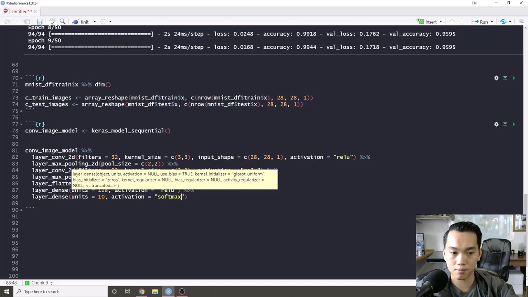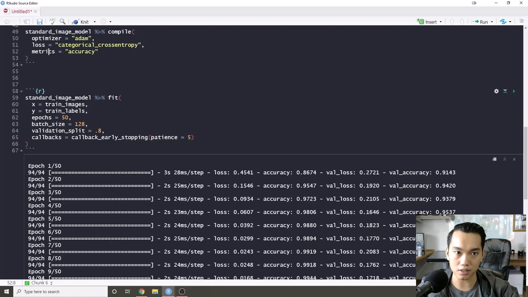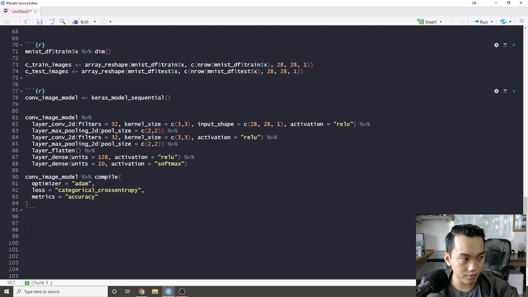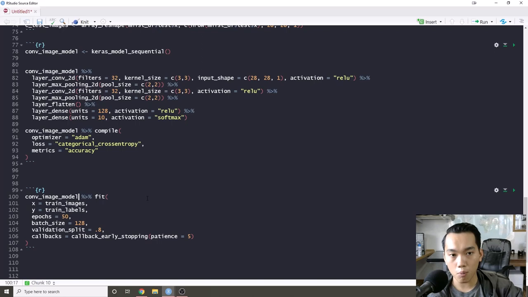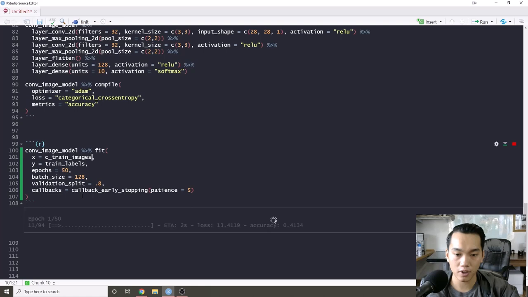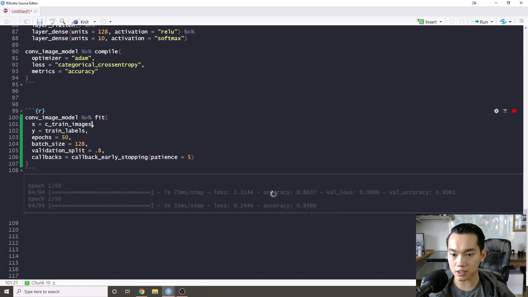And with our convolutional image model, we'll actually use the same compiling, so I'm just going to copy and paste this. Great. And let's actually fit it. I'm going to copy this again, because we're essentially using the same parameters, but we just have to switch the images. So C train images. And now it's actually training. We can see it's having similar accuracy for each epoch.